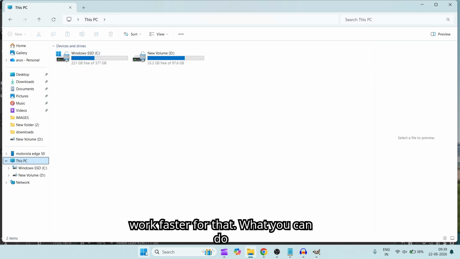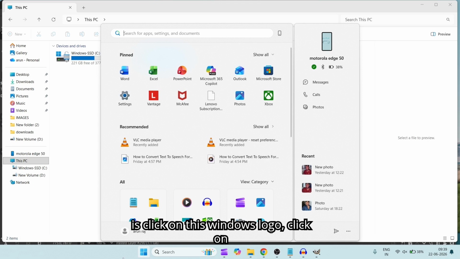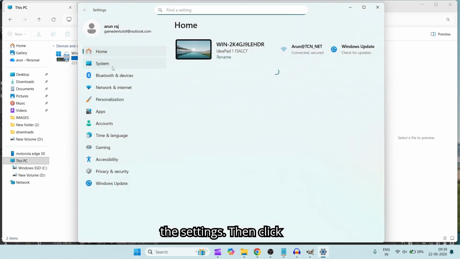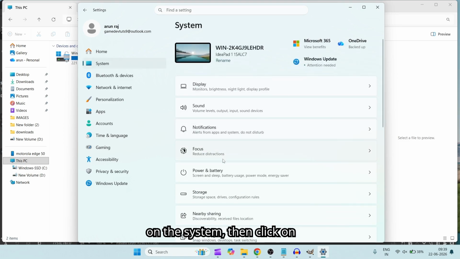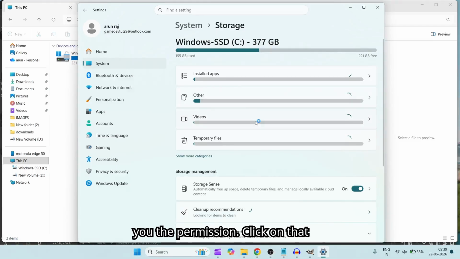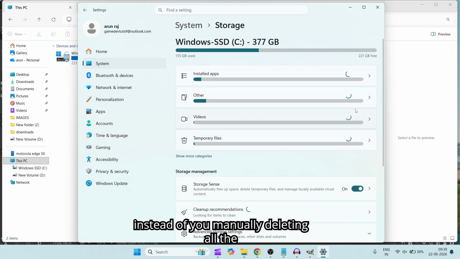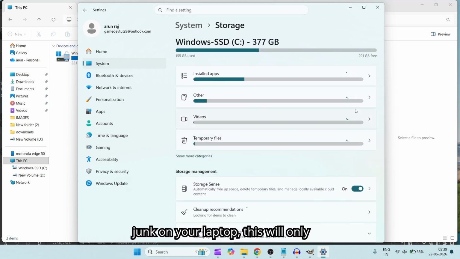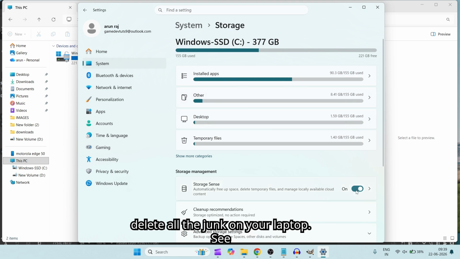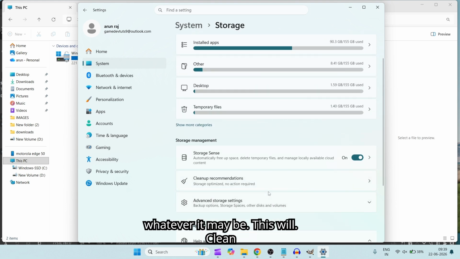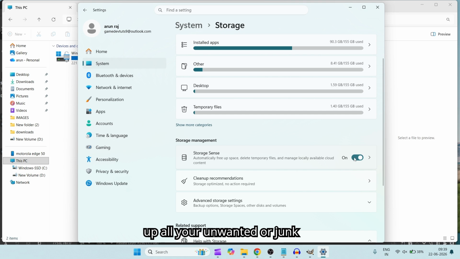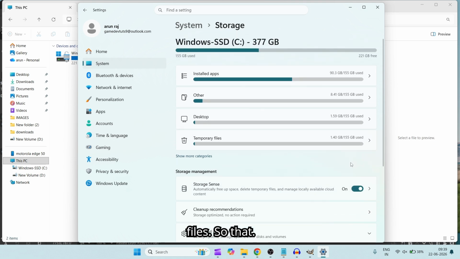For that, what you can do is click on the Windows logo, click on Settings, then click on System, then click on Storage. It will ask you for permission, click on it, and see here, enable this option, Storage Sense. Instead of you manually deleting all the junk on your laptop, this will delete all the junk for you. For example, these temporary files or whatever it may be, this will clean up all your unwanted or junk files, so that from time to time your laptop will work smoother.